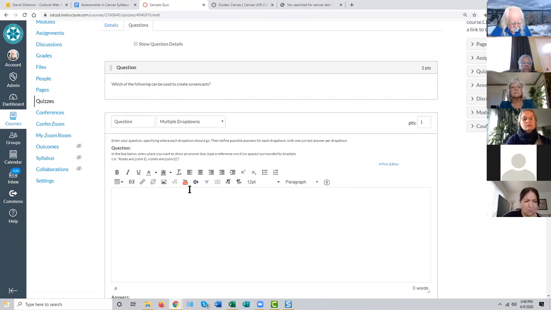Okay, so screencasting tools like, and then to set in a placeholder for a drop-down menu, I do square bracket, open, call it tools. I can call it anything I want. That's a variable name, like that, can be used for, and square bracket, for what? For various applications.